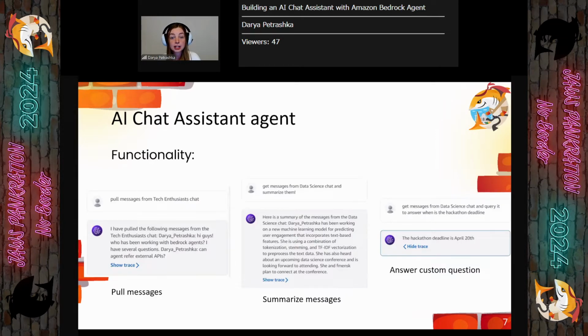What this AI chat assistant agent can do: it can pull messages from a certain chat or multiple chats. It can summarize messages. It can translate if the messages are in a language other than English, but you can customize this feature, for example, if you want to translate messages to Japanese. And also, very useful, it can answer custom questions, helping to search for the required information.